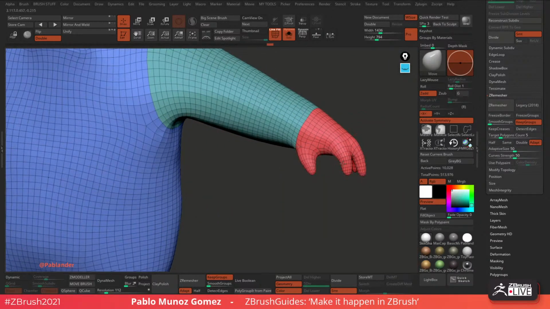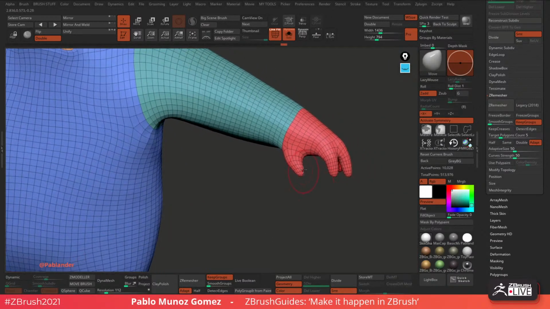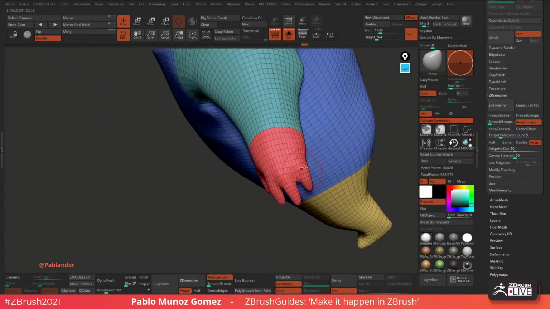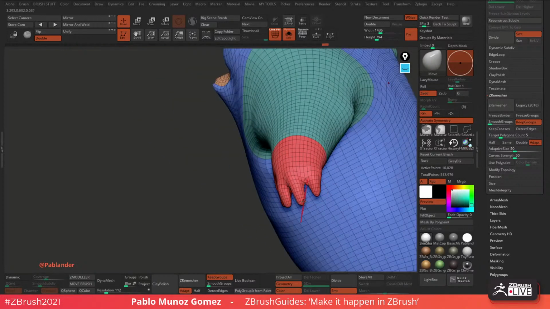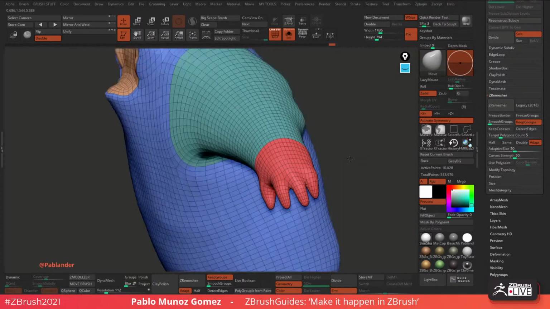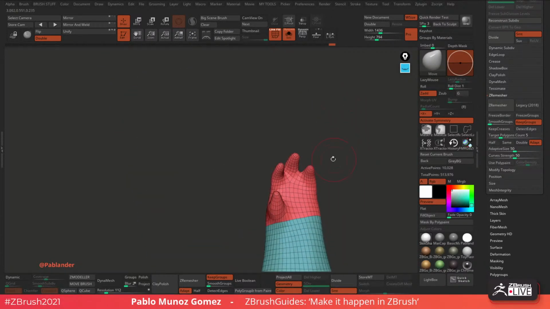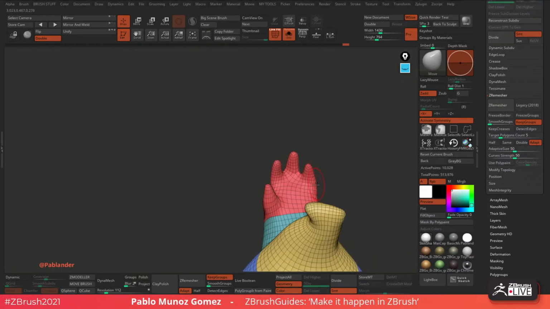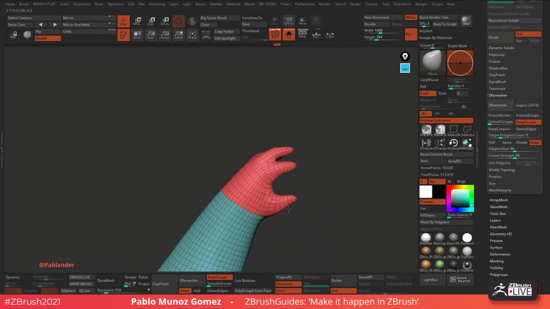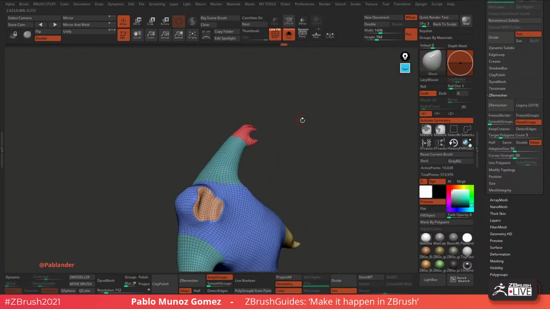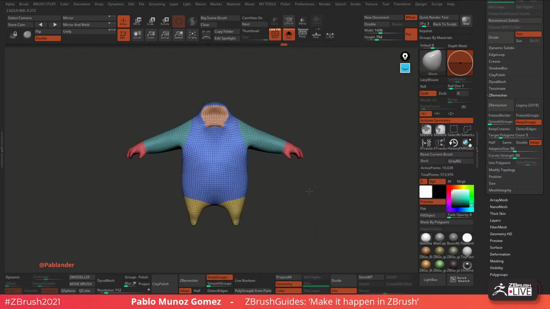Like I said, I think I'm going to try to create more of a chubby fingers, not a creepy one. So for now, this topology works just fine. Again, this is not going to be for animation or anything. Alrighty.